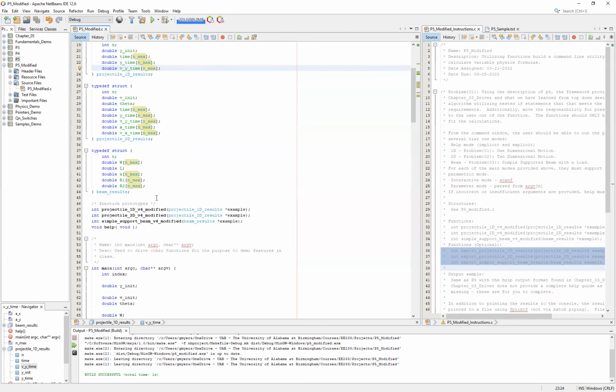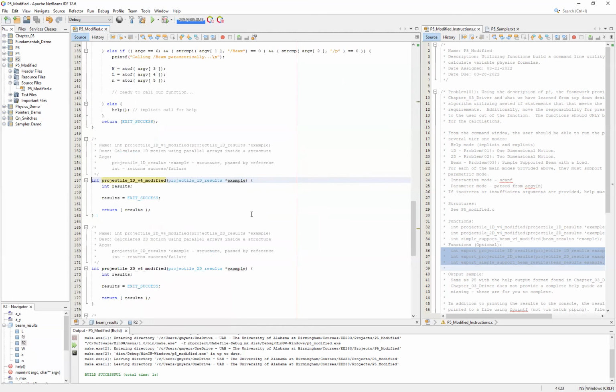Instead, what we want to focus on is the ability now to pass an entire structure to a function. How do we manipulate that inside the function? So we're going to begin by jumping straight to the function. You'll notice that I've already updated my comment block. I've already set up my results variable and initialized it to exit success. In other words, I'm pretty much ready to jump straight into the validation.